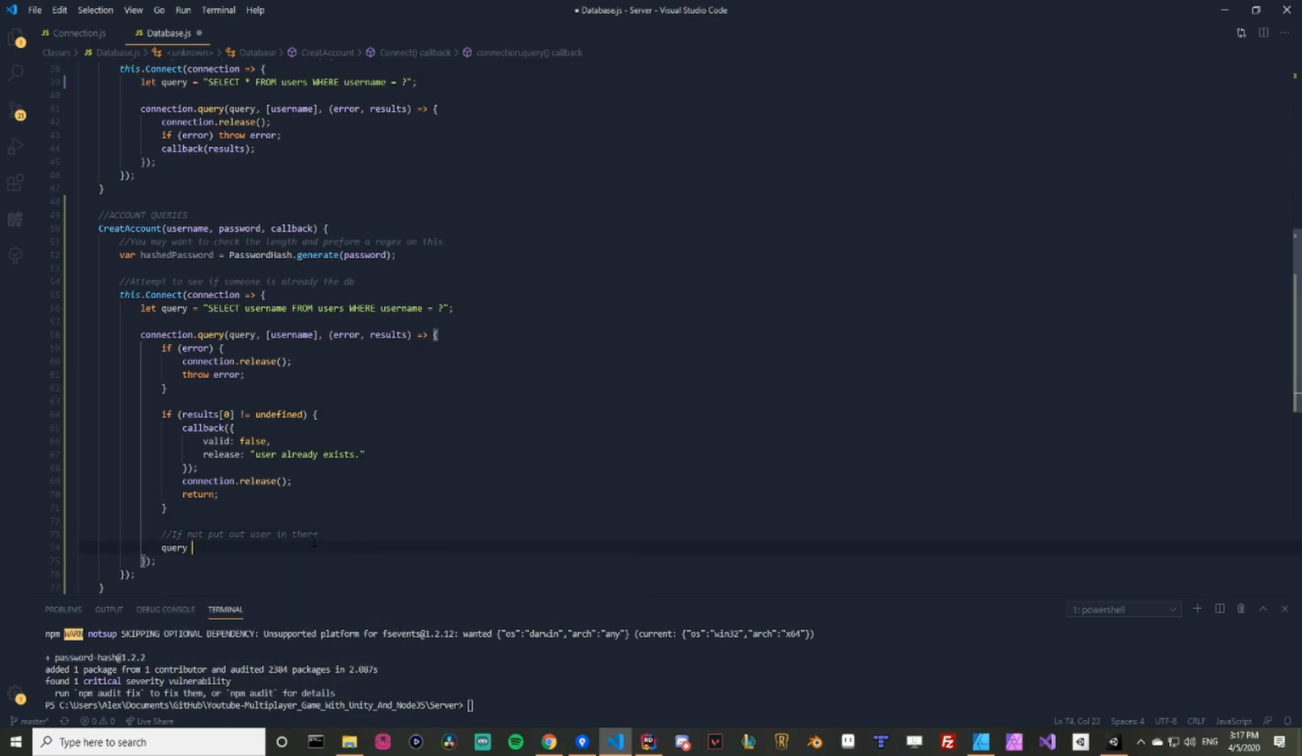Beautiful. Let's just reuse query here. And we're gonna do an insert. So we're gonna say insert into users. We're gonna be inserting a username and password. And then the values are gonna be question mark, question mark. Beautiful. We're gonna say connection.query.